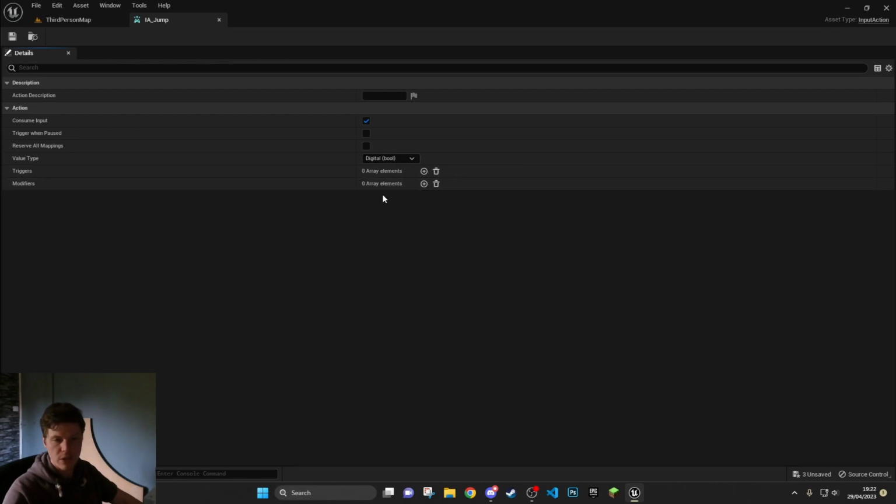Which type of value is it? Now, if you are familiar with how your mouse works, you can either have it via axes, which is basically X or Y. So if you move the mouse up and down, you're going to get a value of is it moving up, is it moving down? Or like a jump, has spacebar been pressed? Yes or no, true or false. So for a jump, this is a boolean, it's digital, it's yes or no.